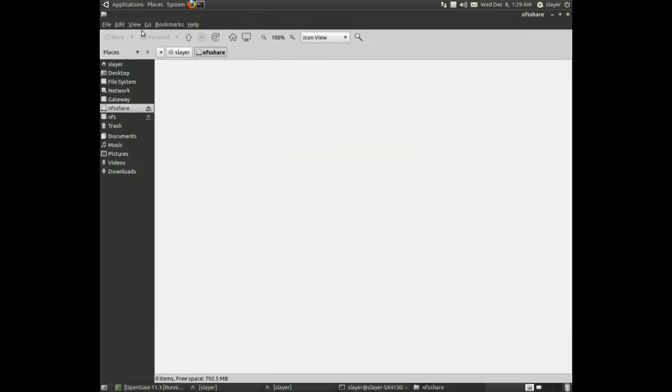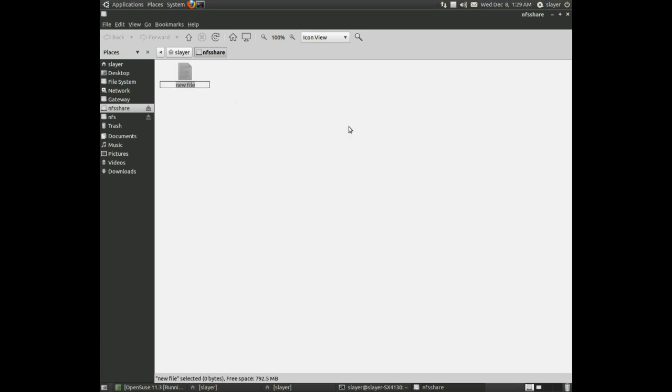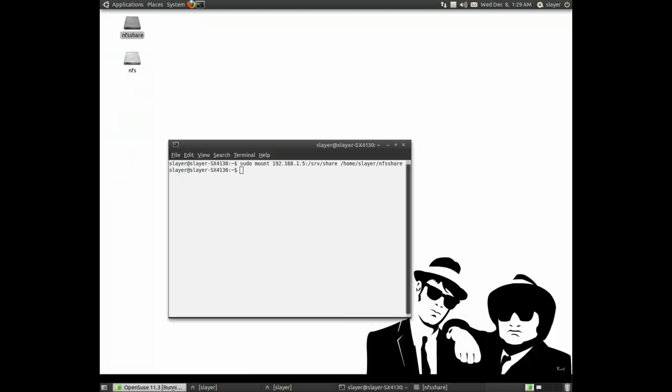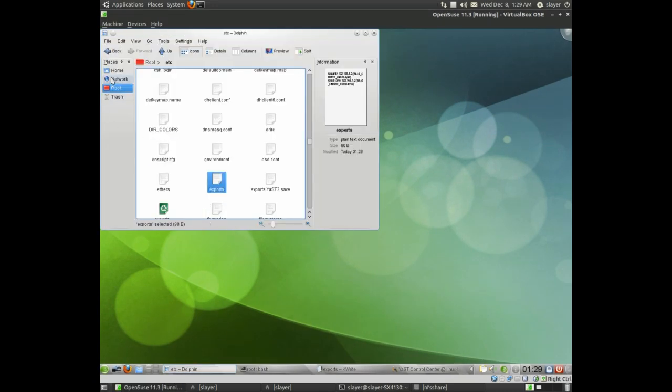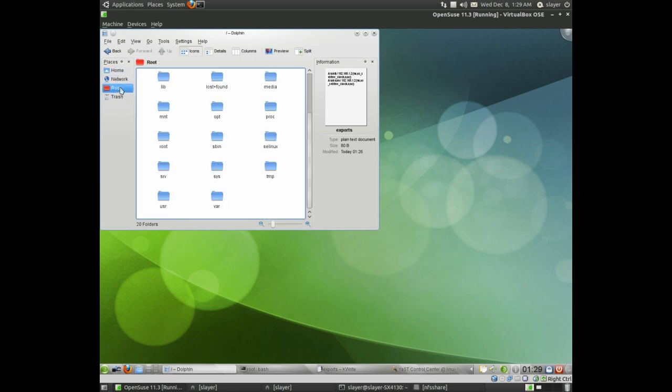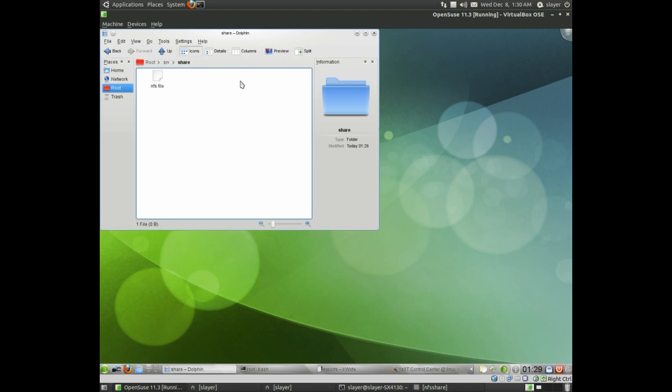So let's go ahead and open it. And let's create a document. NFS file, hit enter, and let's go ahead and go back to our OpenSUSE server and see if that file is in our NFS server. So let's go ahead and find it. Let's go back and look in there. There it is. This is how you configure an NFS server and an NFS client.